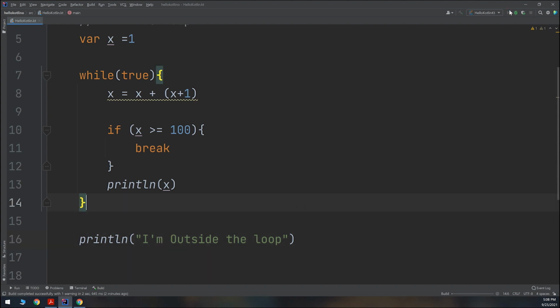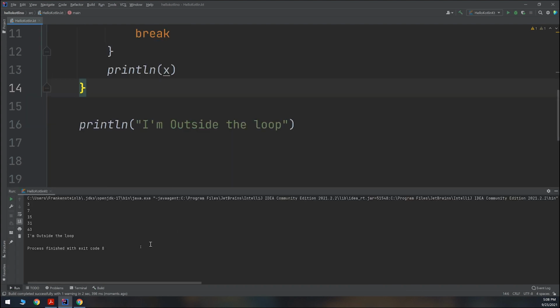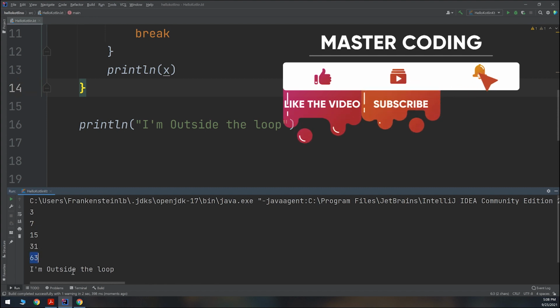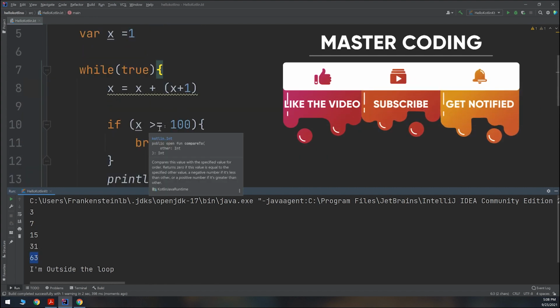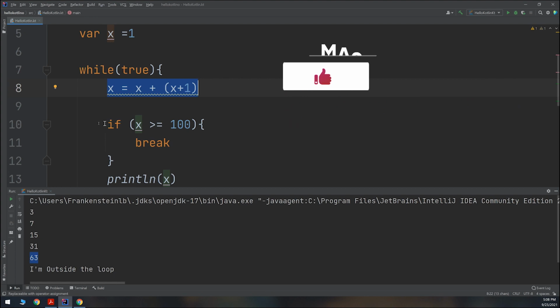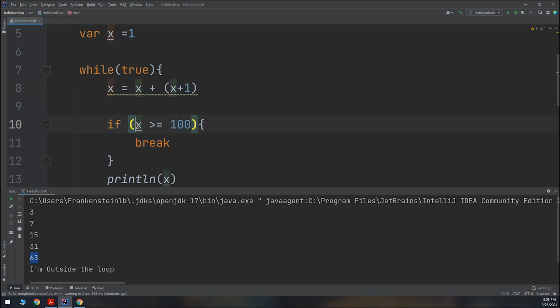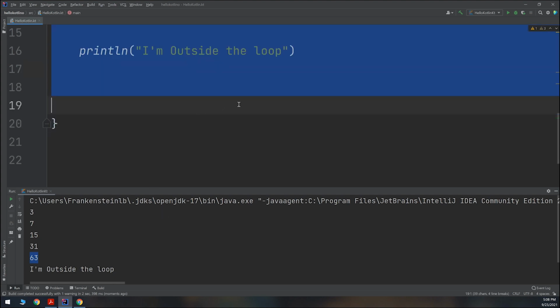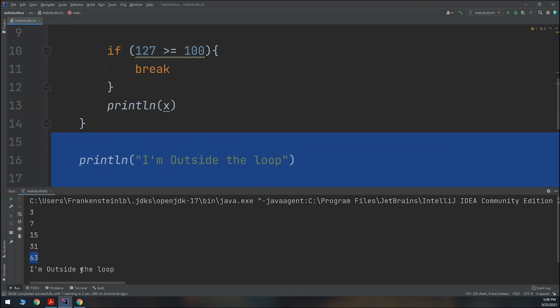Let me run and show you how this works. It starts by 3, 7, 15, 31, 63. It reaches 127 by the sequence, the last sequence that we have seen in the previous videos. And it checks if x, yes, 127, is greater than or equal to 100. So go outside, break this loop, go outside and continue executing the other code, which is print, I am outside the loop. Okay, so this is how we break outside the loop.